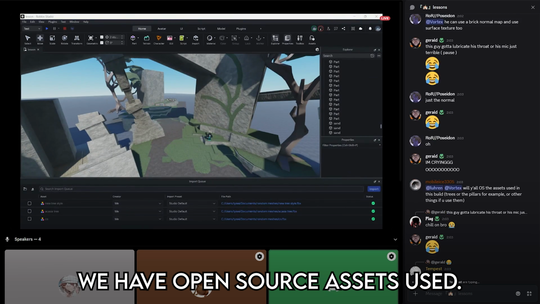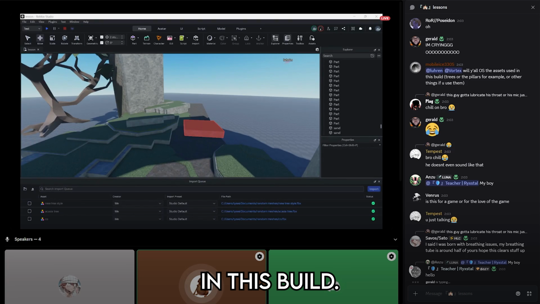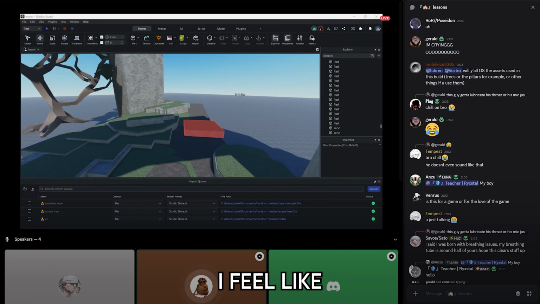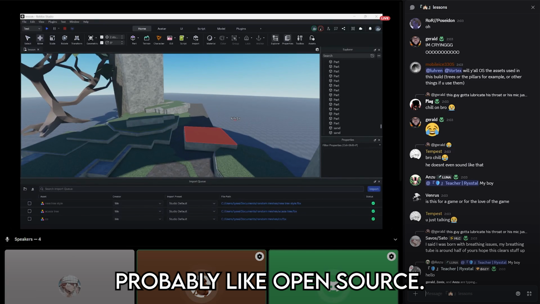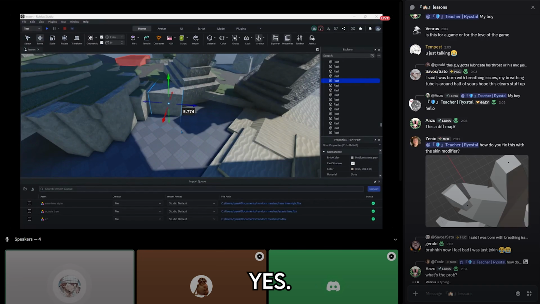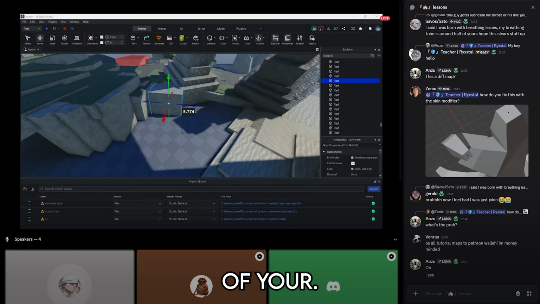He asked if we'll open source the assets used in this build. Yeah, I don't know, but it's up to you, honestly. I feel like this map we could probably open source too. Does that kind of answer your question? Yes. You kind of see what you need to do. You really need to decrease the size of the pathways. Yeah.